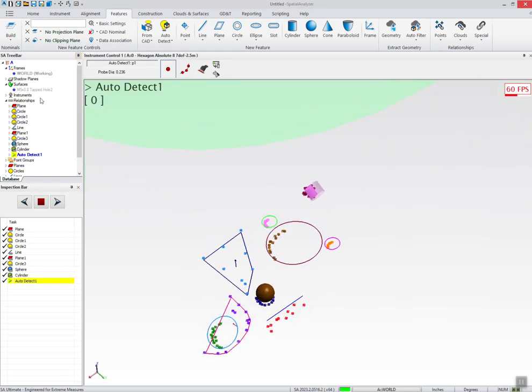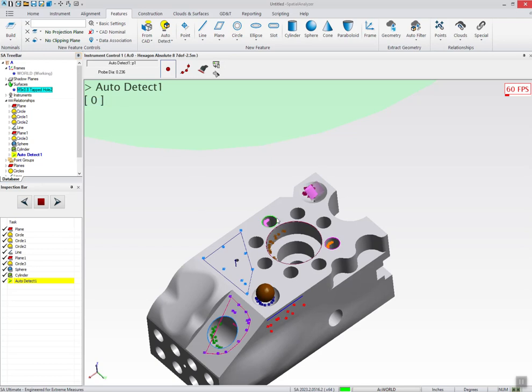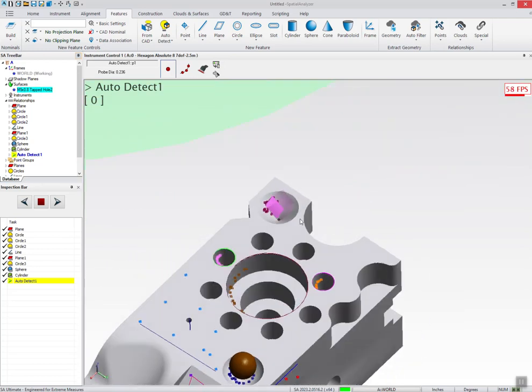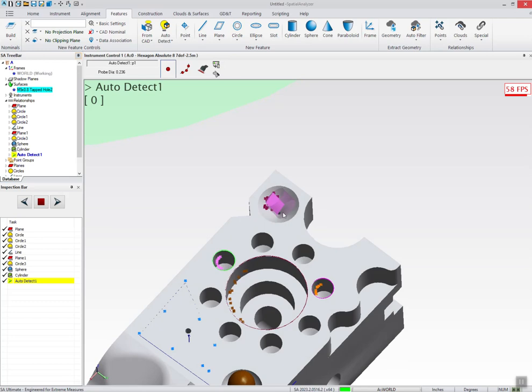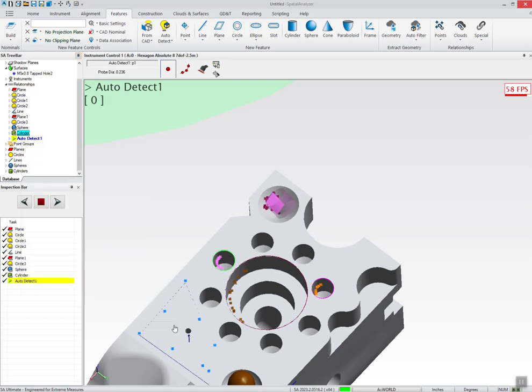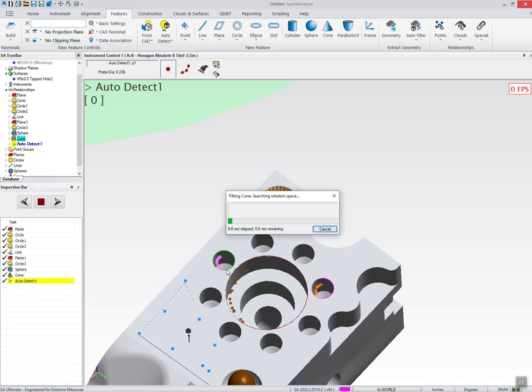So if I unhide my CAD, you can see that this shape right here was supposed to resolve into a cone, and it went instead to a cylinder. So in my tree, if I go to that relationship and I right click, I can hit Reset Relationship Geometry, and I can choose cone from that list. And it'll make that for me.